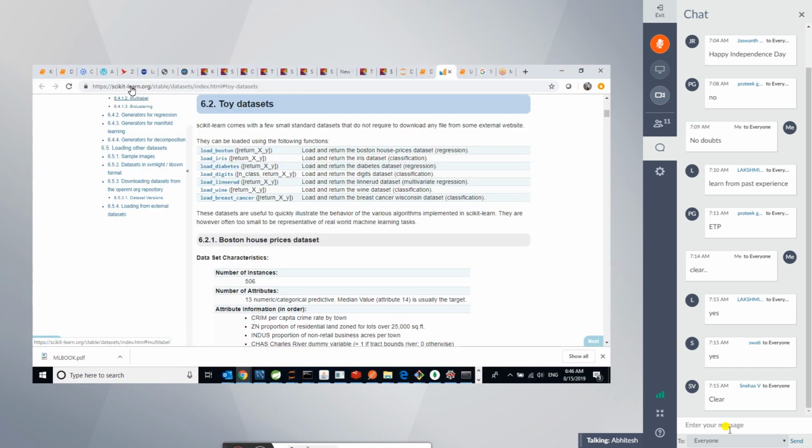So I want to open this toy dataset. This is the site of scikit-learn.org, the official site for machine learning. You can see here we have the datasets: load_boston and load_iris. This one loads and returns the Boston house price dataset for regression.